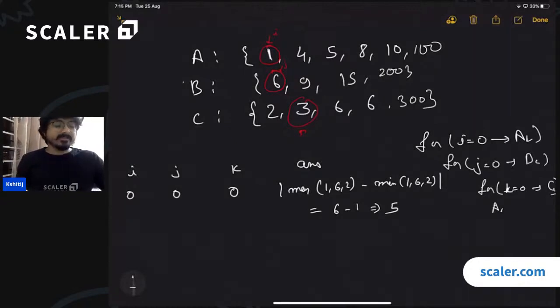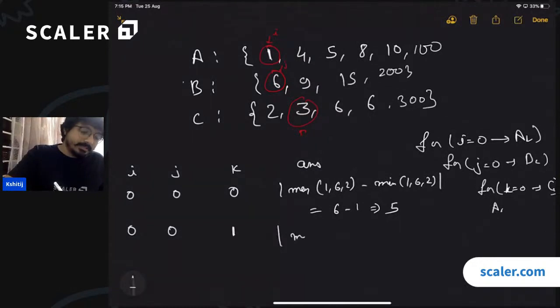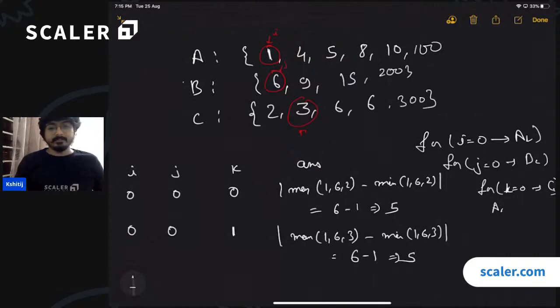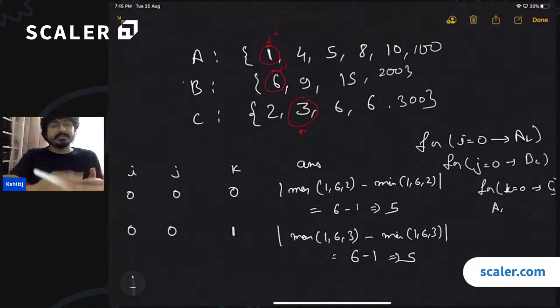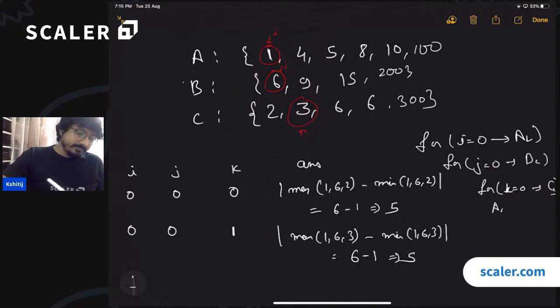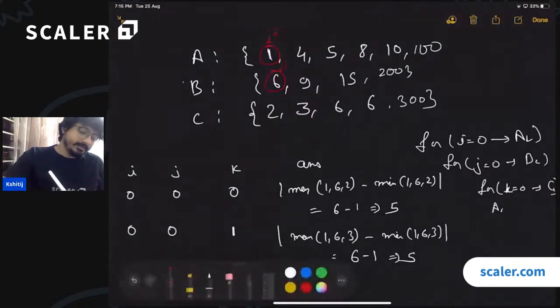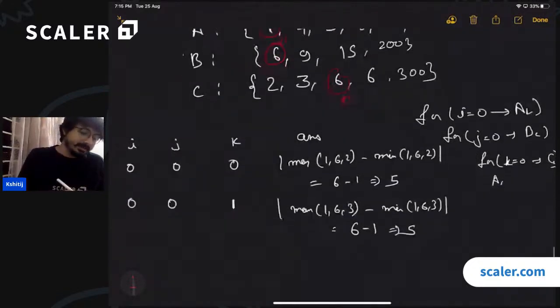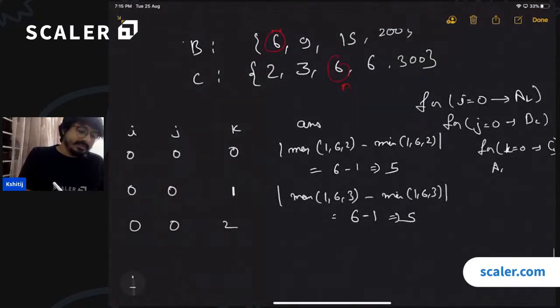If you change the last pointer, if you do this, 0 0 1, now you are taking the maximum of 1, 6, 3 and then the minimum of 1, 6, 3. Again the maximum is the same, the minimum is the same, and the answer remains the same. Is it going to help us? Is the brute force going to help us? Are all these computations useful for us, or are they useless? Similarly, if you increment this pointer further, because in the brute force, the next pair that you are going to check is this one. Again, these two are fixed here, this is fixed here, right?